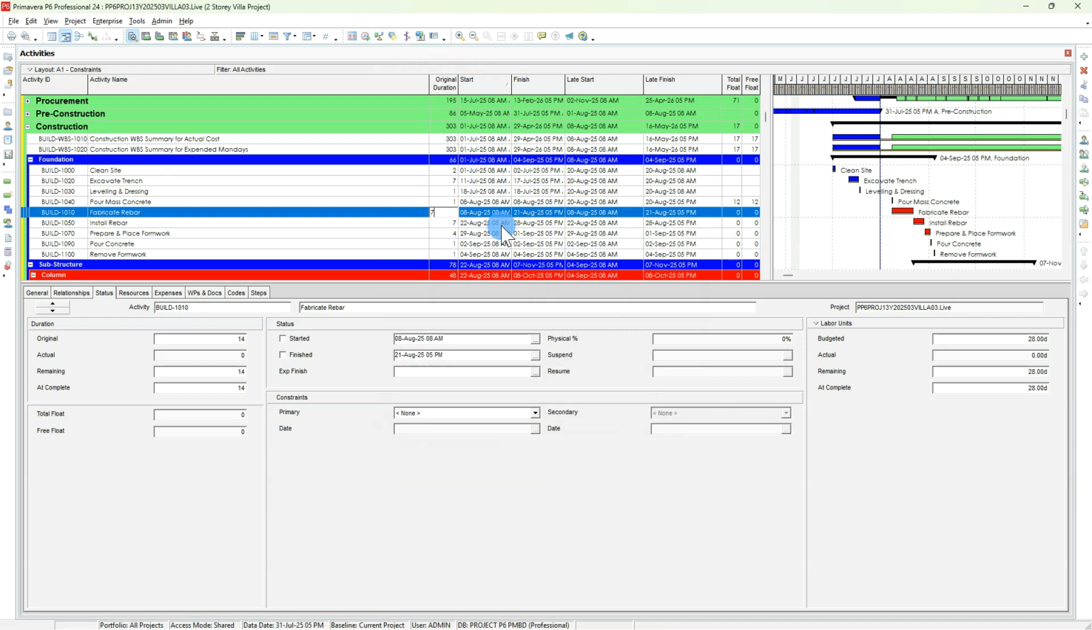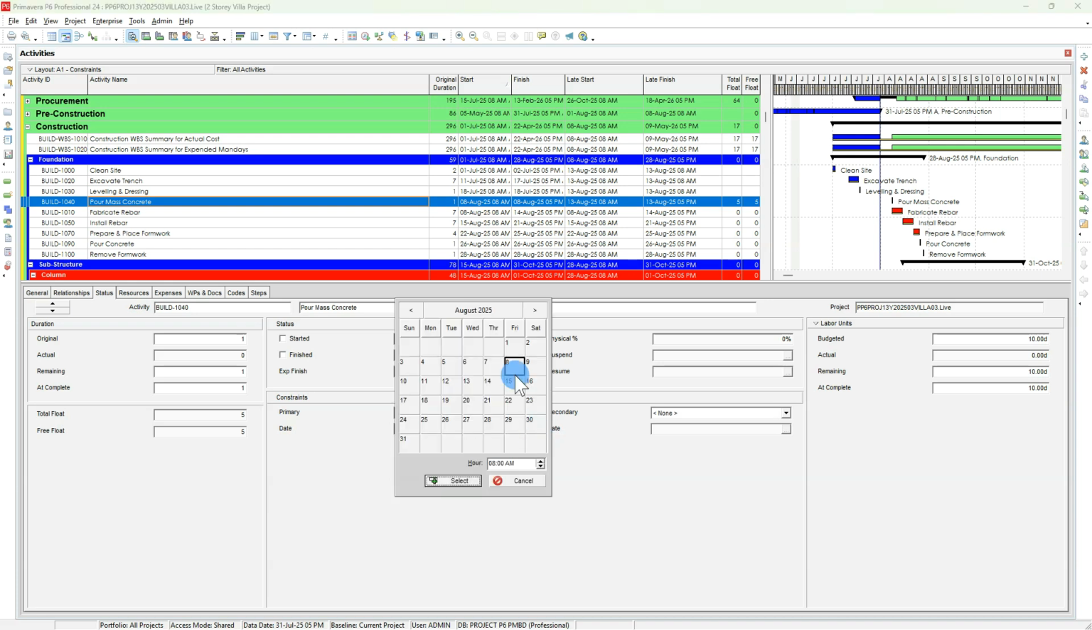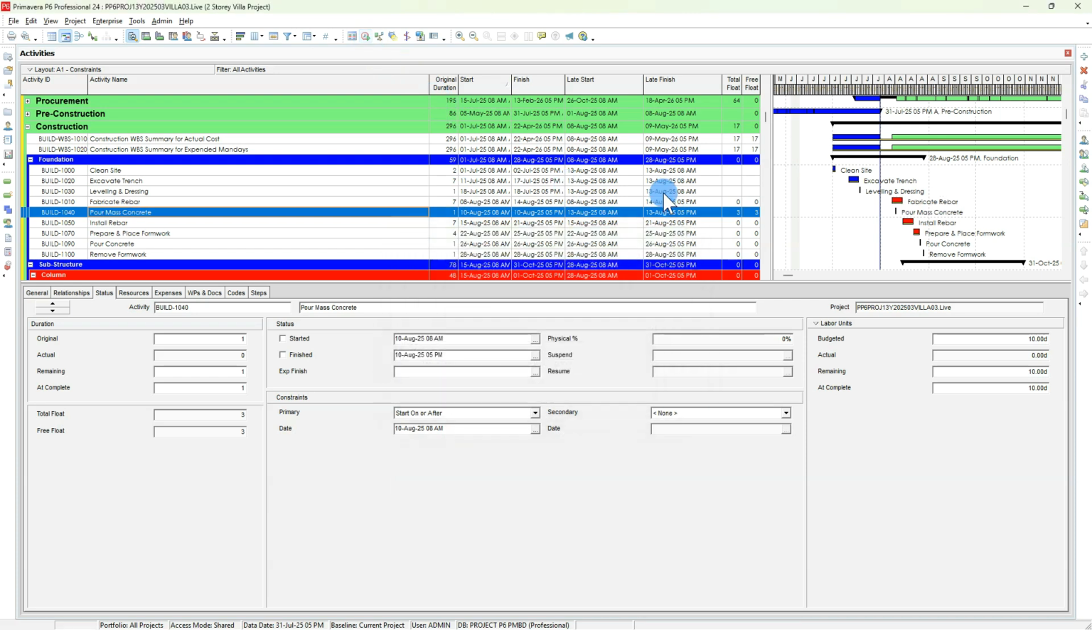Okay, if you think this is required. So the reason could be, say for example, for mass concrete, probably you know that the concrete supply will not be before 10th of August. So how you will do? That means the mass concrete pouring will not be started before 10th of August. So you can do like the start on or after 10th of August. Okay, that's it.